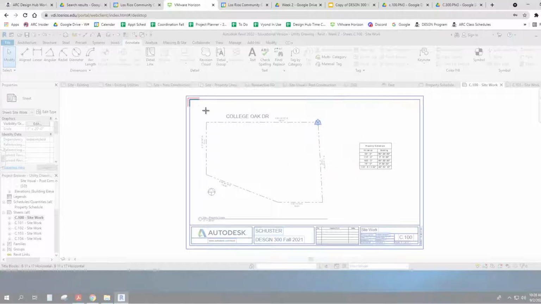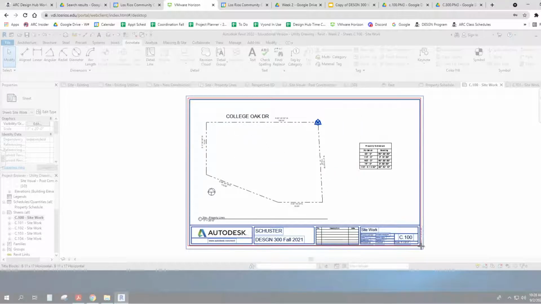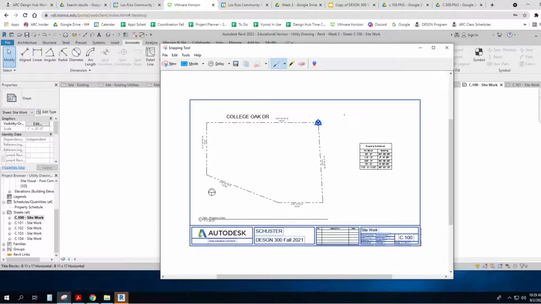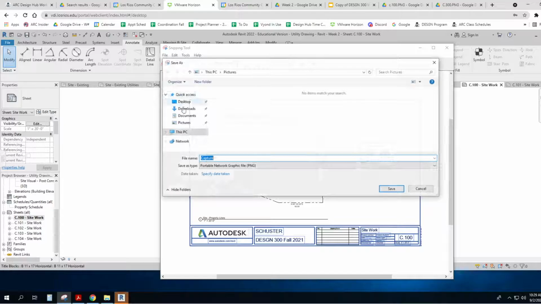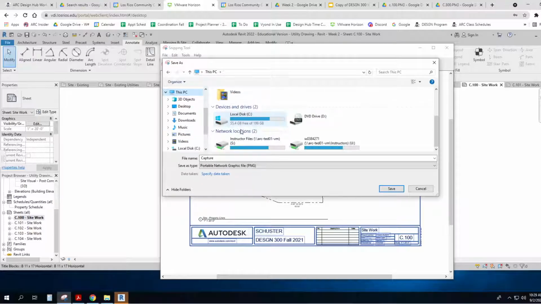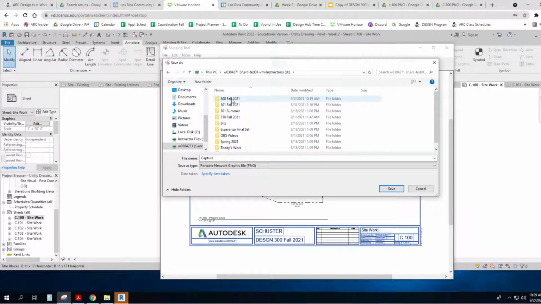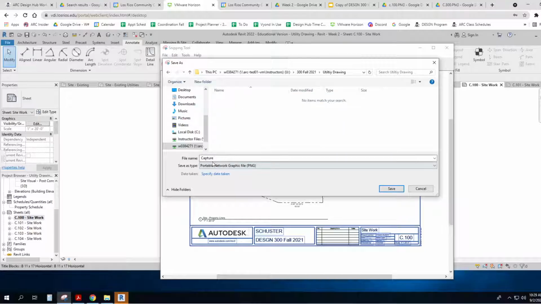And I'm just going to hold my mouse wheel down. Now I've got a snip, and I can save that to put into my portfolio. This PC, here we go, 300, utility drawing, and this is my C.100, complete, RS, and I can even put a date if I want.